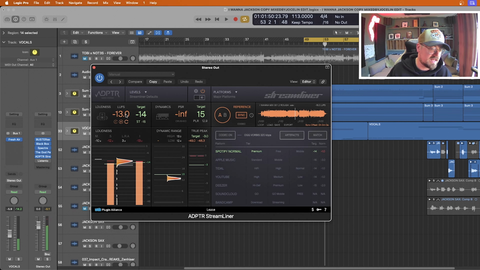So as you can see there, we're roughly at -12, -13. It says our target is -14. That's because of the ST settings. That's where a lot of streaming platforms will be playing back your mixes. We tend to try to hit above that to get as loud as we possibly can. And then the streaming services, all they're going to do is just bring that back down to a competitive level.